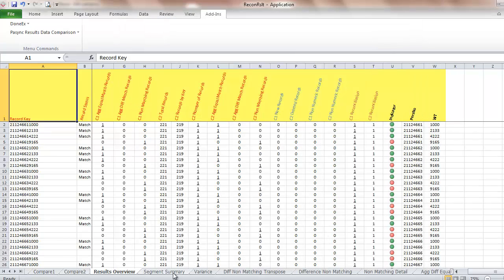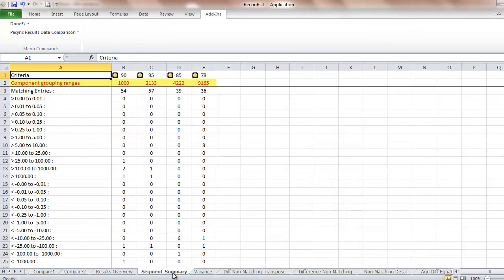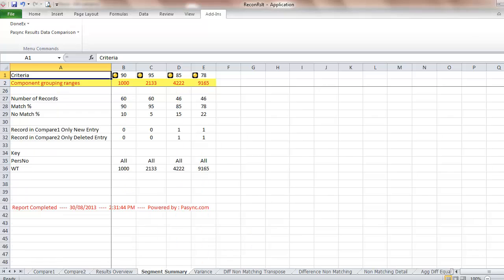We can now review the segment summary results. These results will be displayed as individual columns for each wage type and highlight the match and no match percentage and the number of records that fall within each selected range.